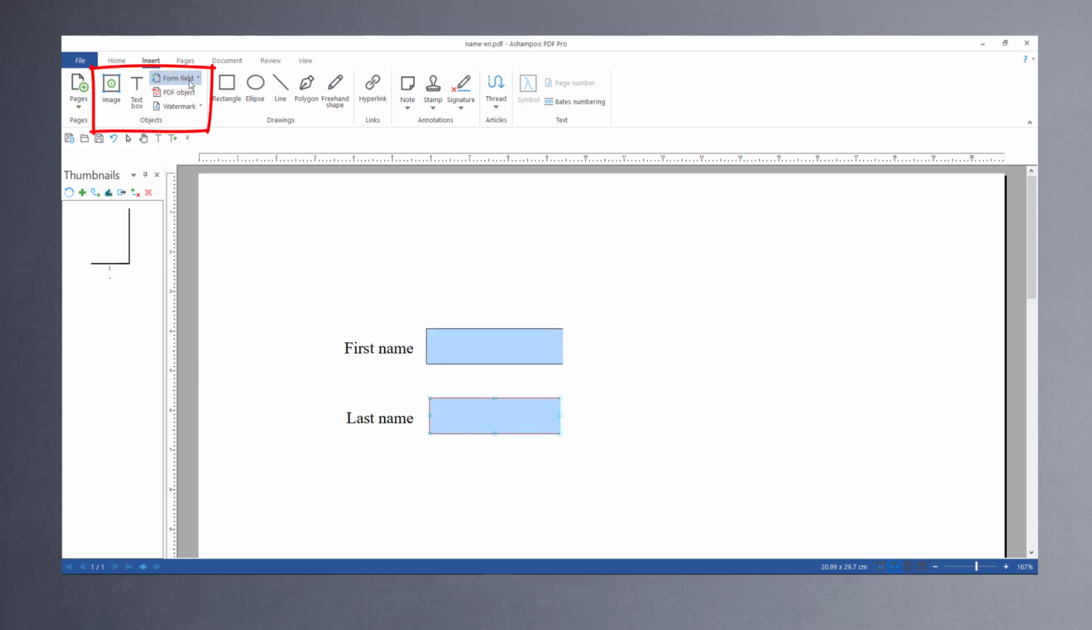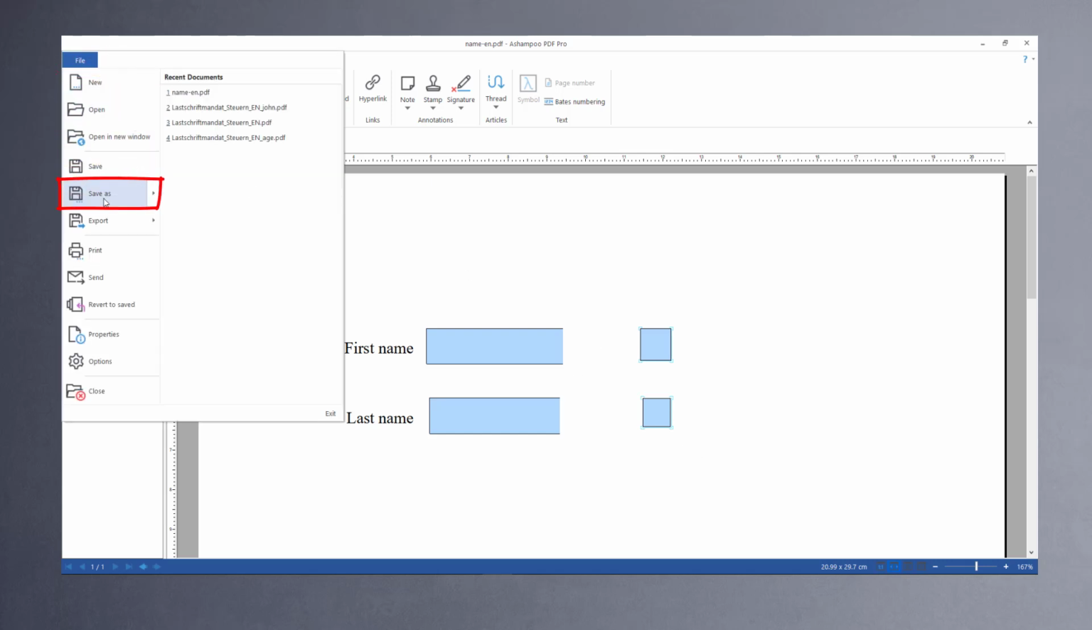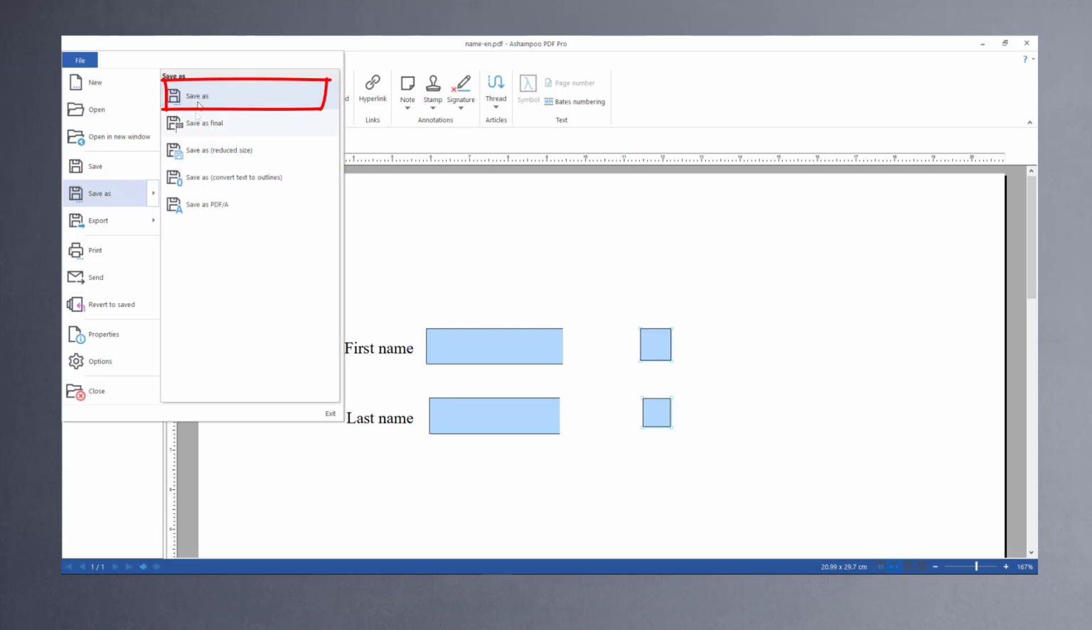I still need to add 2 checkboxes, one for each input field. The procedure is identical to adding text boxes. I just select Checkbox as Form Field type. Finally, I save my PDF and open it in a viewer application, for example my browser, for a test run.